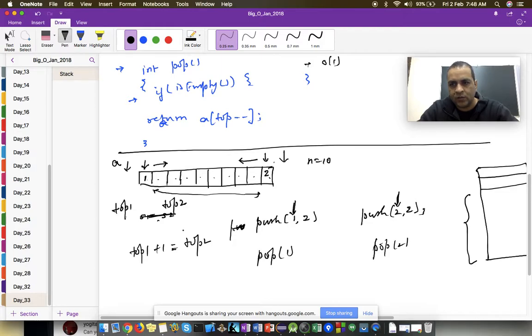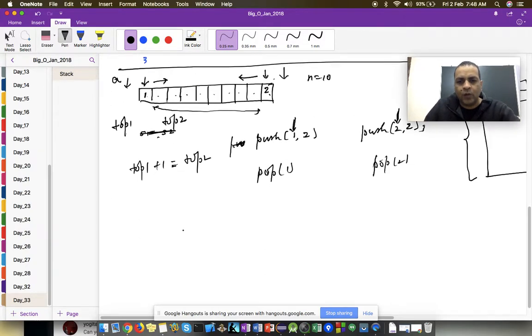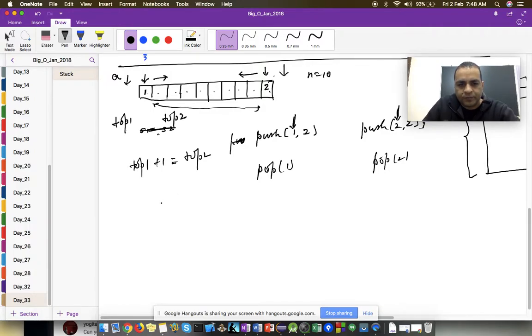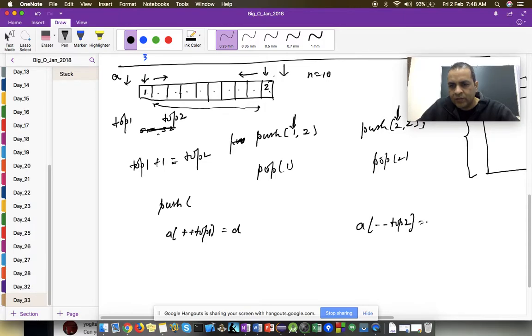Since there are two tops, they should be synchronized. Let us write the push function for both of them. So this is the push function for stack 1: A of plus plus top is equal to data, and the push function for stack 2 is A of minus minus top 2 is equal to data. This was top 1, right?